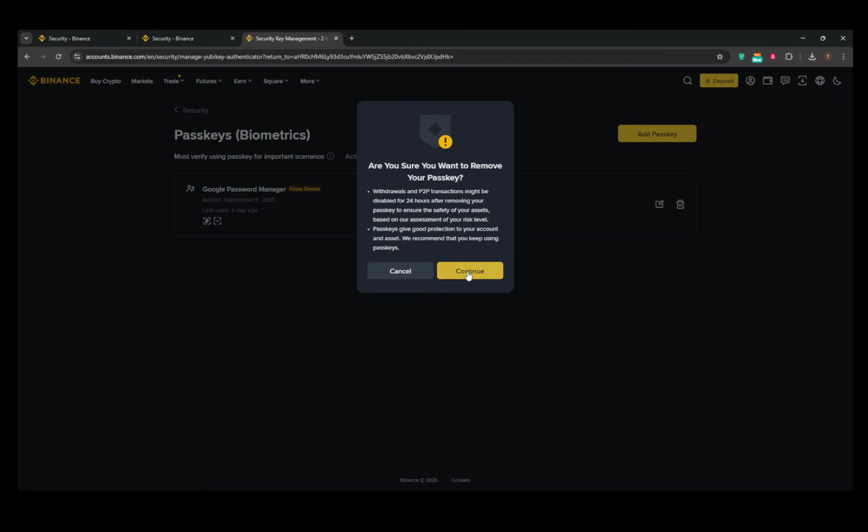After clicking the delete icon, a prompt will appear on your screen. This serves as a confirmation step to ensure you truly want to proceed with deleting the chosen passkey. This is a safeguard to prevent accidental deletions. To finalize the removal, you'll need to verify your choice by carefully following the on-screen instructions provided in the prompt. This may involve entering additional verification codes or confirming your intention through a simple click.